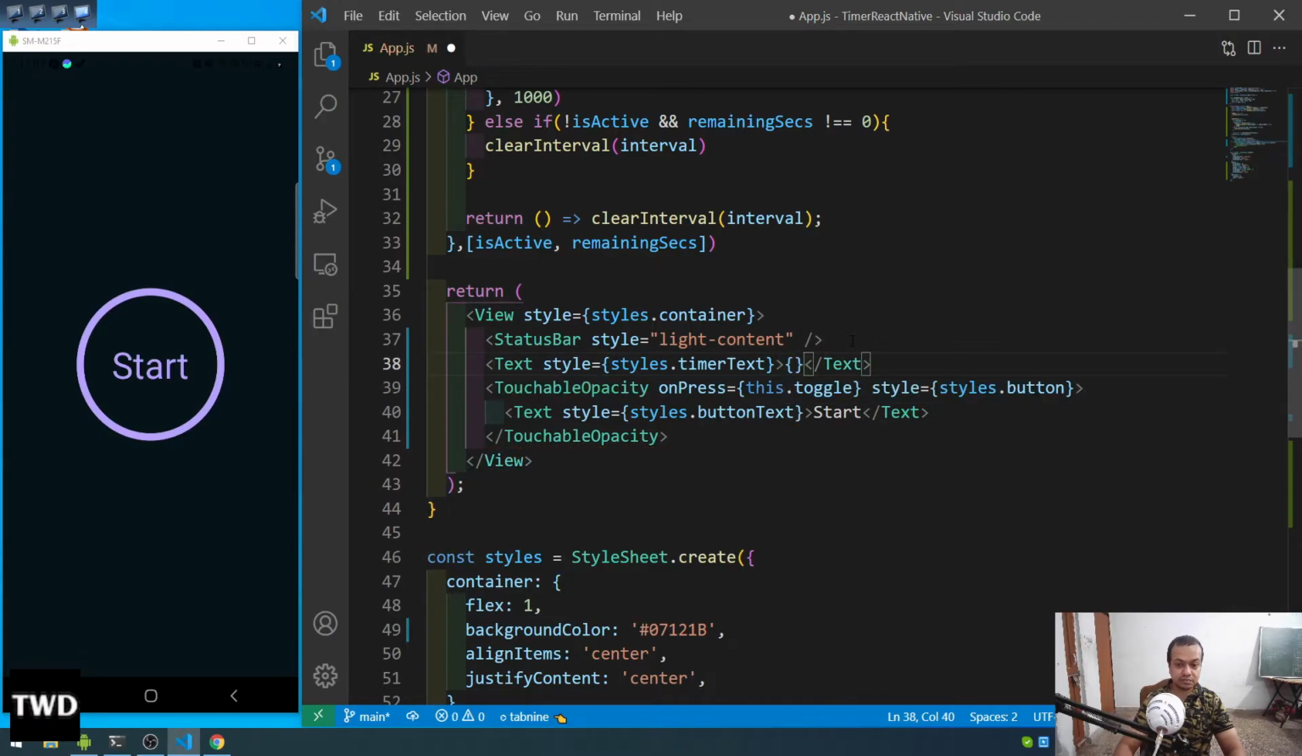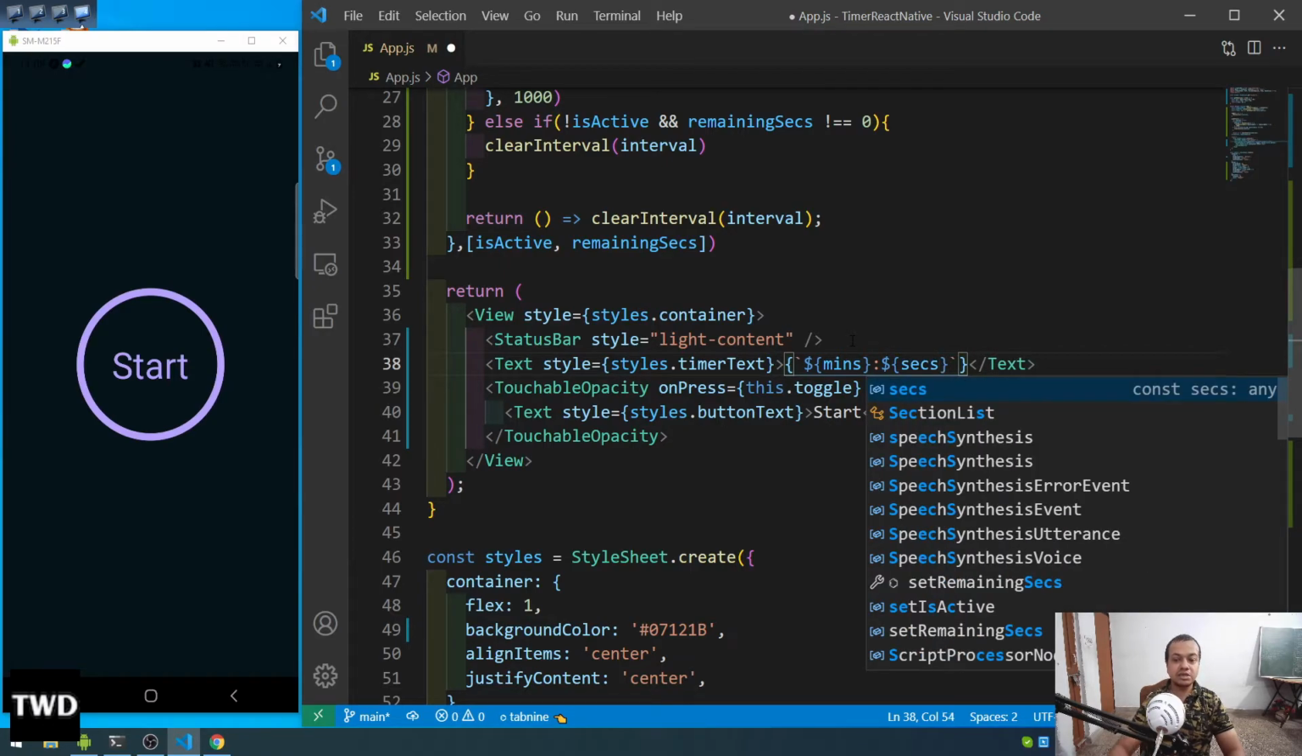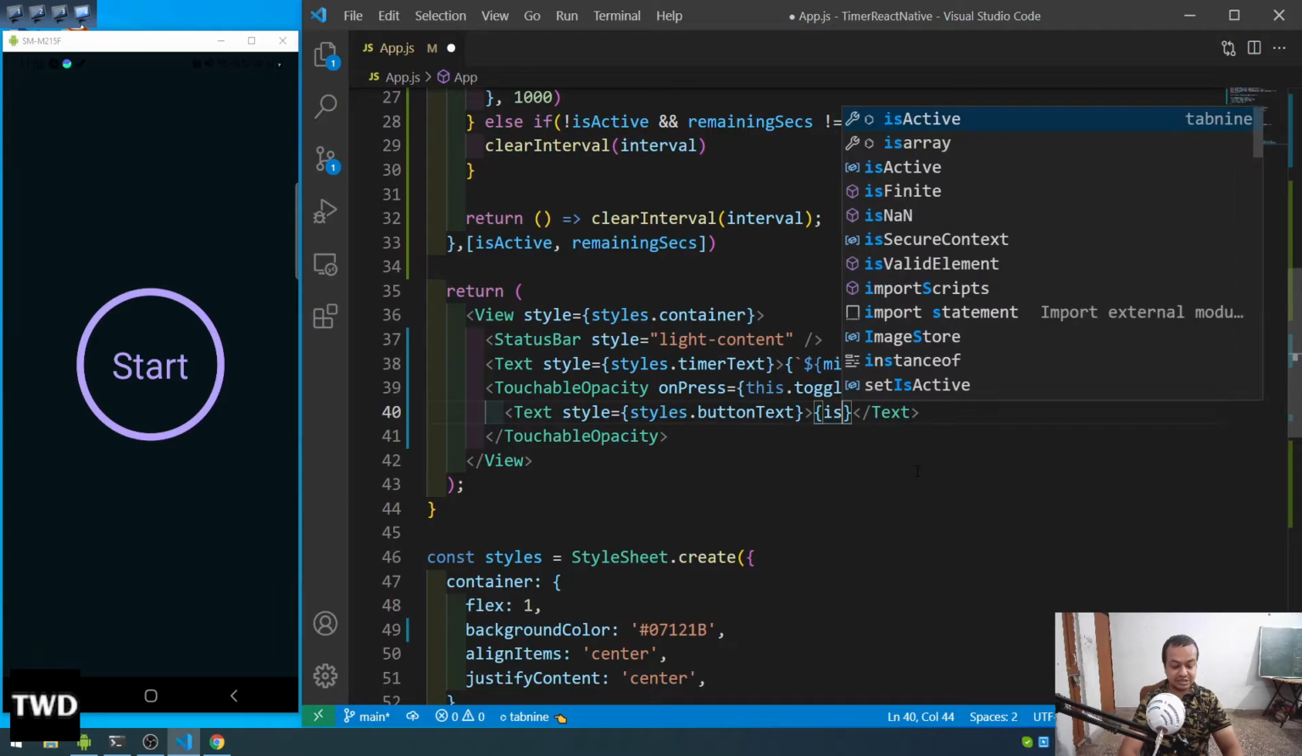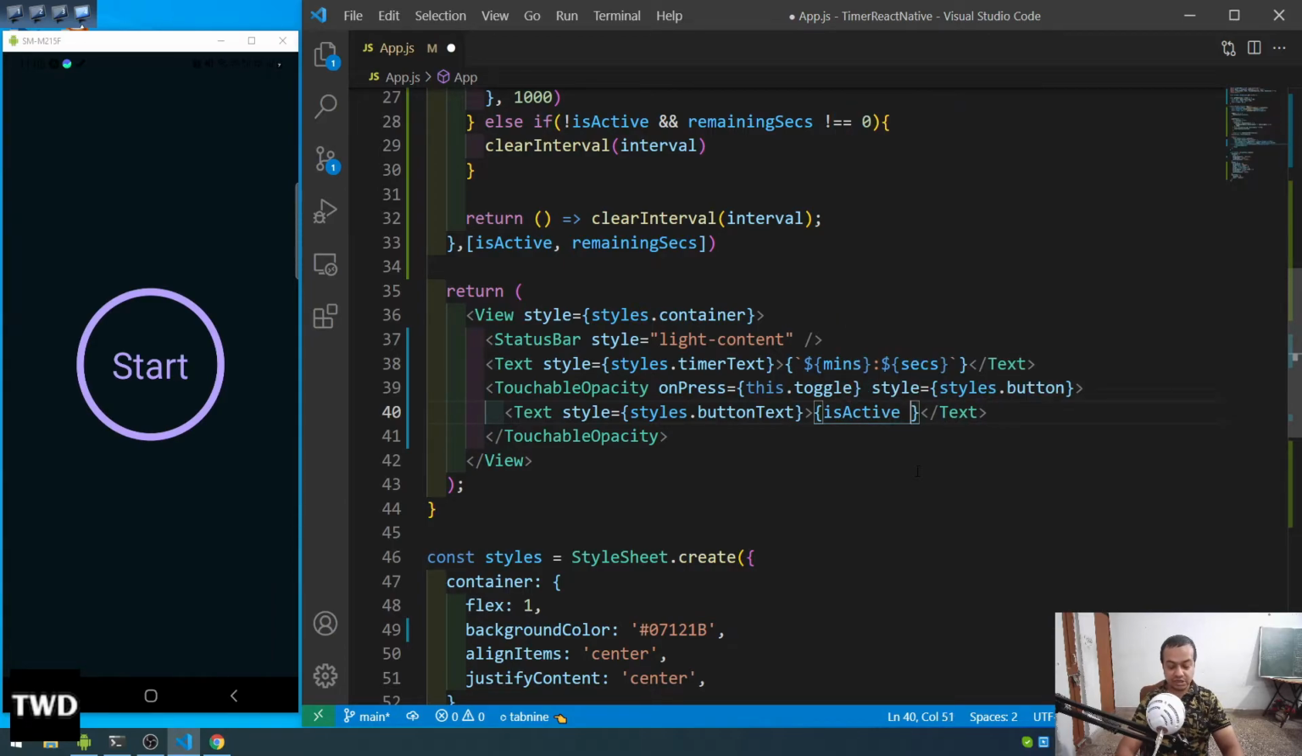And backtick dollar, means and dollar seconds, and this is done. And start or pause. So start or pause will be either start or pause. There is an is active, so we are checking that. If is active is true, then it will show pause, or else it will show start. The text is like this.